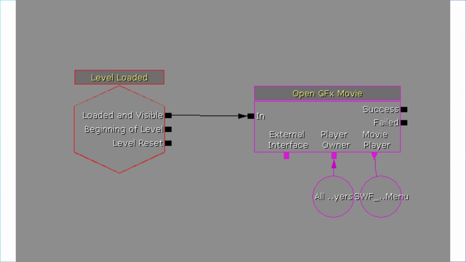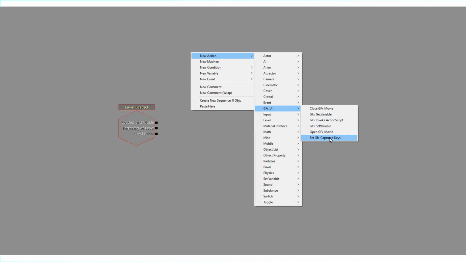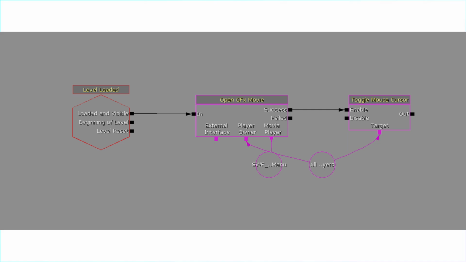Do similar with your GFX movie. Just search for the Open GFx Movie Action node. Assign your SWF movie in the Open GFx Movie Action node, set the movie player class to your menu script, and adjust the two other settings on this screen for good measure. Don't forget to add a Toggle Mouse Cursor action node as well. You will need it to show your operating system's cursor.